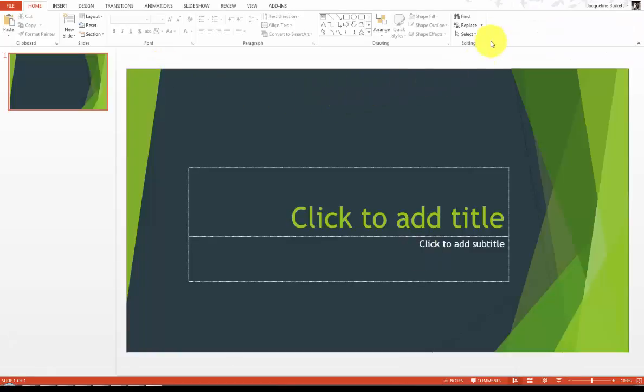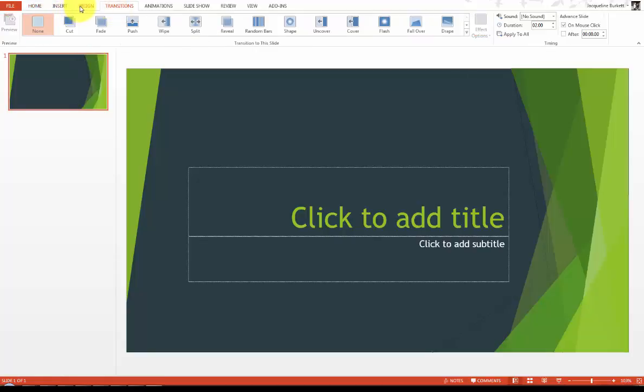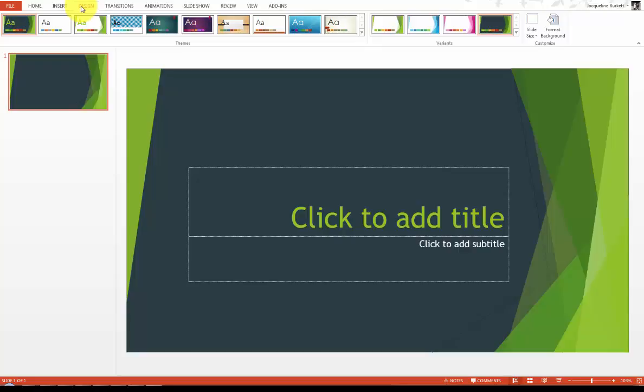Once you're in, you'll notice that the ribbon is pretty much the same at the top. You still have your tabs to click through. And if you decide that you don't like the template you chose, you could still change your theme beneath the Design tab. You still have a Quick Access toolbar located here at the top.